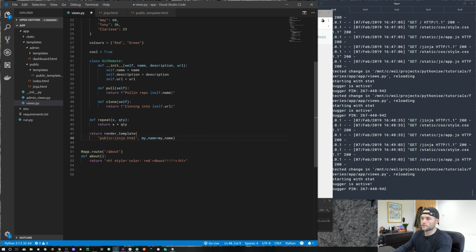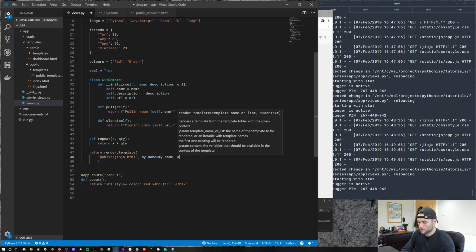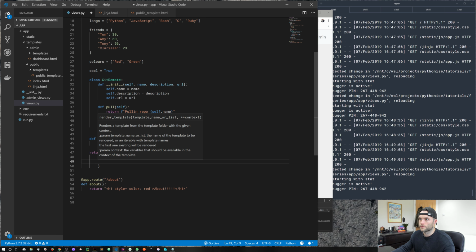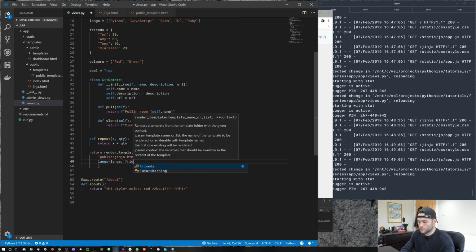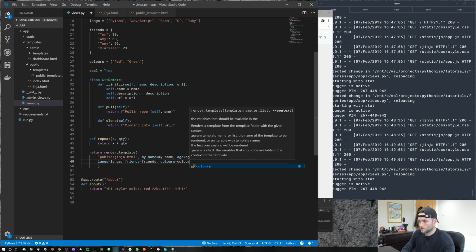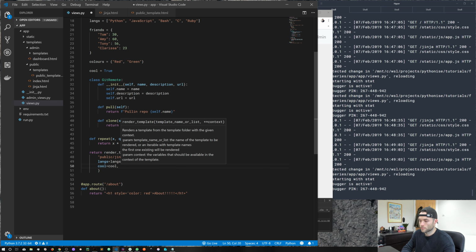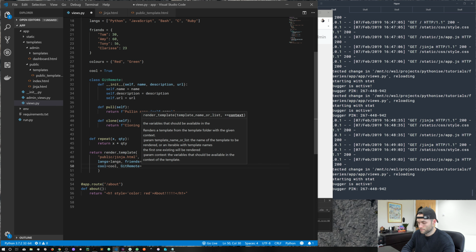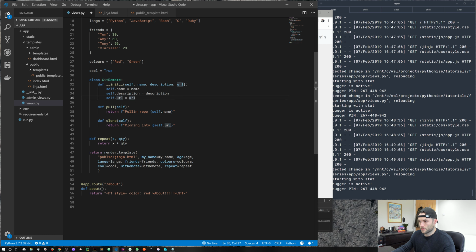Now let's pass them all into our template. So let's give ourselves some space here. We'll do 3 pairs per line. So we've got age equals age. We've got langs equals langs. We've got friends. We've got colors. And yes, that is the English spelling of colors. Cool equals cool. Let's pass our actual class in. Not an instance of a class, but the actual class itself. And repeat equals repeat. Okay, I think we're looking good.